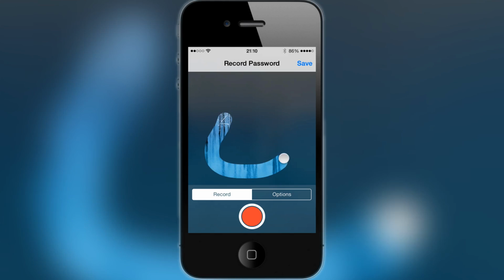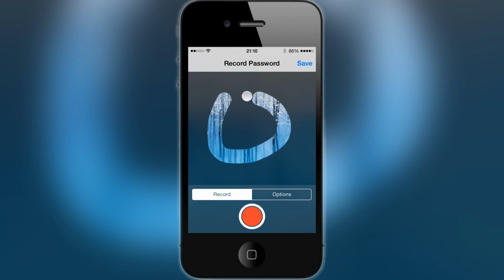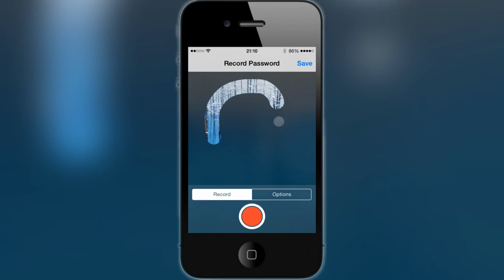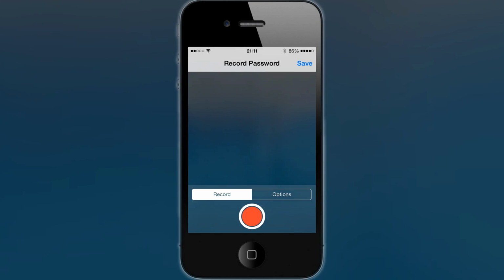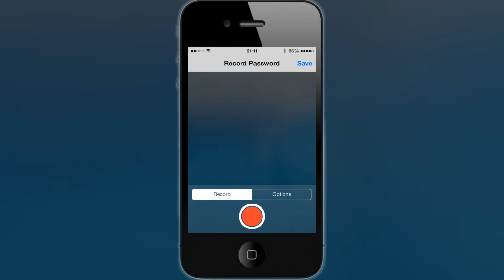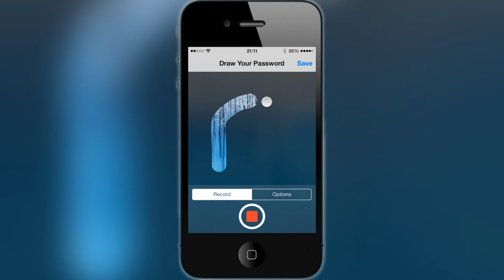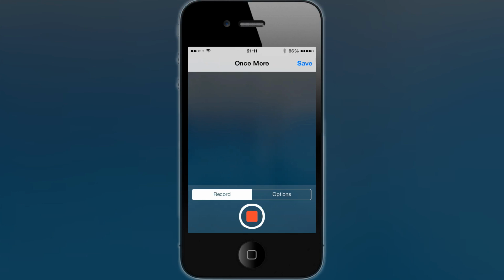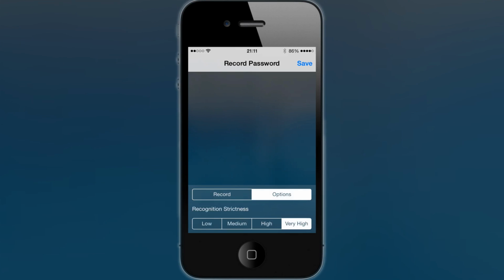So to change your password, it's really easy. You can muck about in editing your password here, just trying to get the one that looks nice that you want, so whichever one you're feeling. And then after you've done that, all you have to do is hit record. You hit record, you draw your password, hit record, you draw your password once more, one last time, and you simply click save.